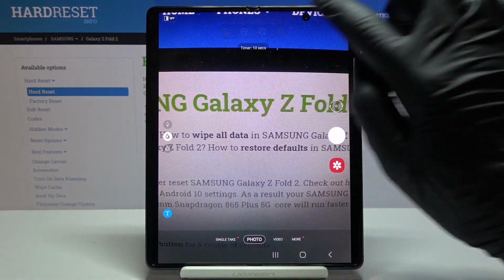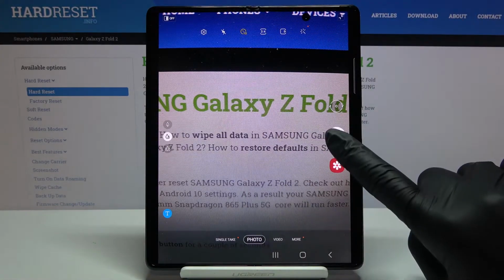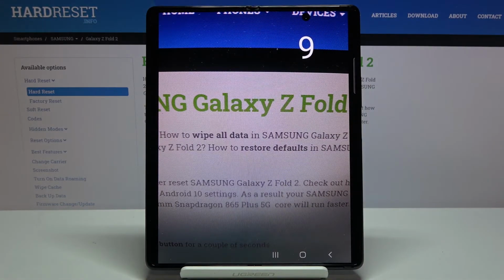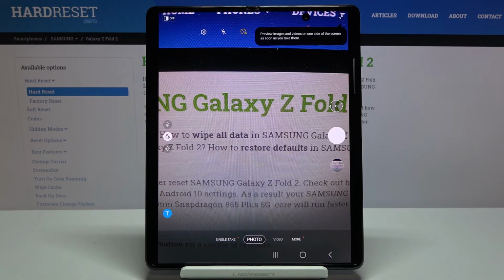Okay, I didn't mark it, 10 seconds, and now click here to grab a photo. As you can see, at first you will see the countdown, and afterwards the picture will be taken. And that's it, it has been done.